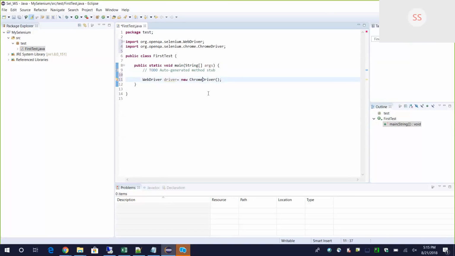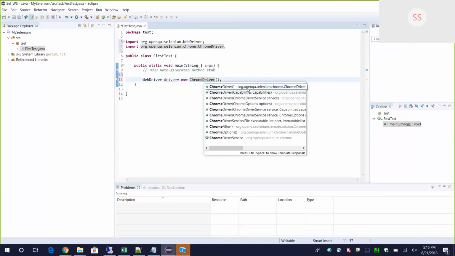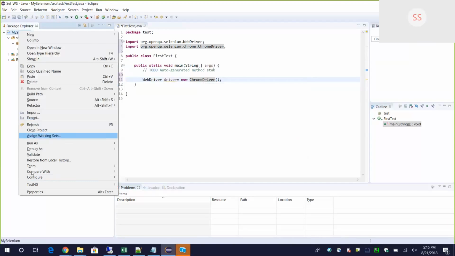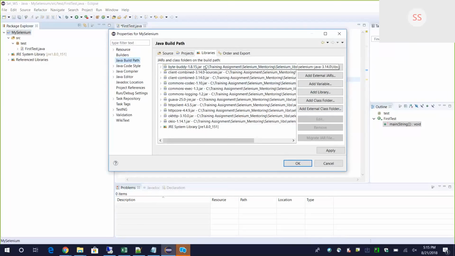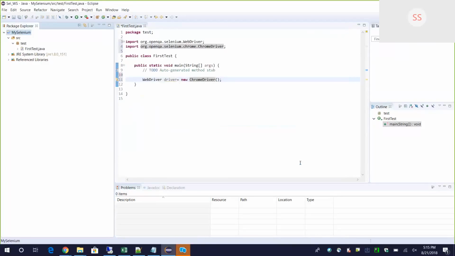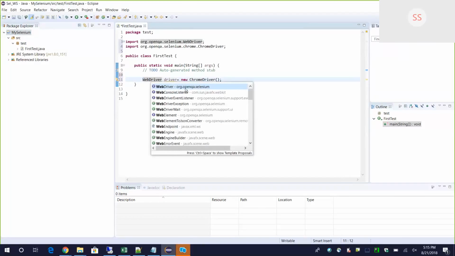Now, when I was typing Chrome, if you have observed, it is showing org.openqa.selenium.chrome. Basically, this is coming from Selenium libraries. Yesterday we imported the libraries, right? When I right-click on the project, go to properties, and click on Java Build Path, you can see we have imported all these libraries. These are Selenium libraries, starting from here to here. Now when we created a class, and when I was typing WebDriver, this is also coming from org.openqa.selenium.